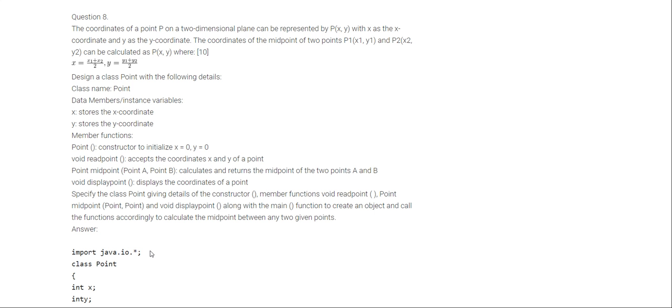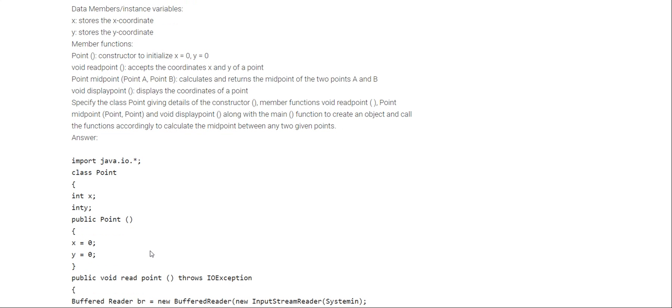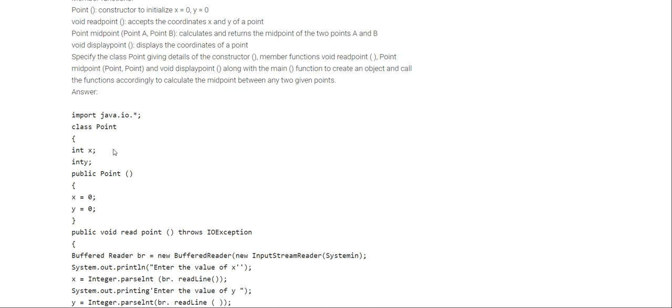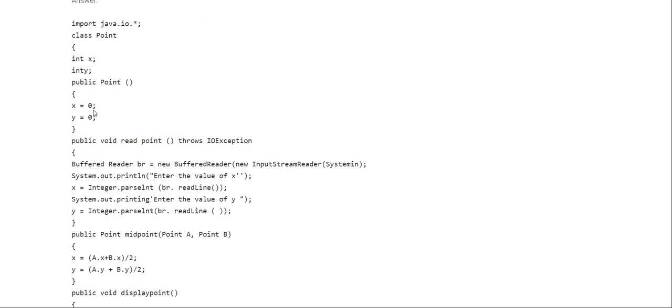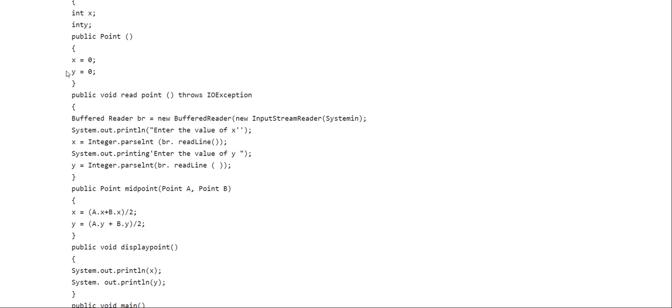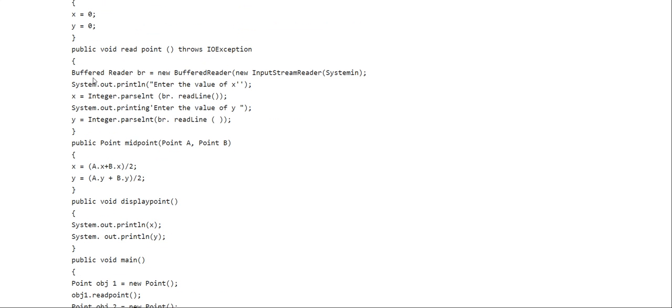Now we are going to start writing our class. First of all, the class will be declared. Instance variables will be declared: int x and int y, two instance variables declared here. After that the constructor will be declared, which is used to initialize the values to 0, meaning the default value. Then another method, the readPoint method, and here I have used the BufferedReader class to take the input from the user.